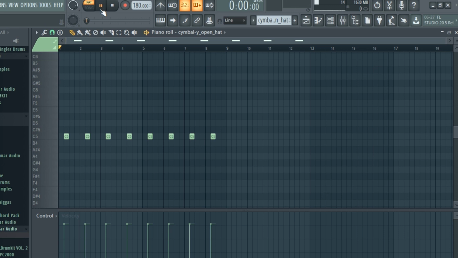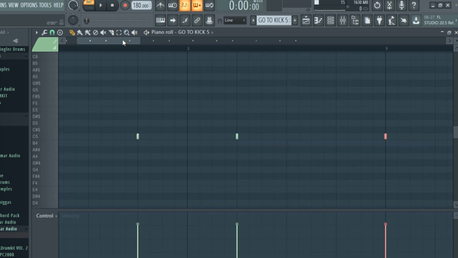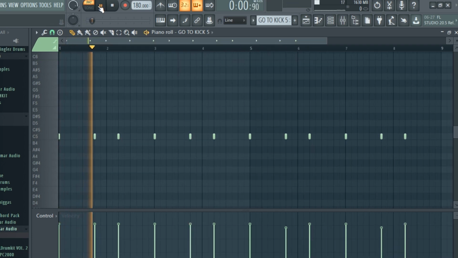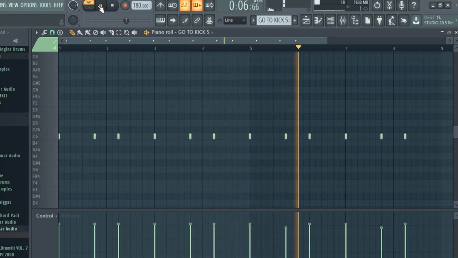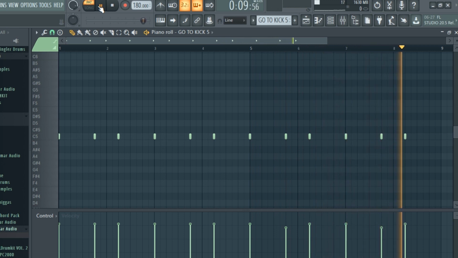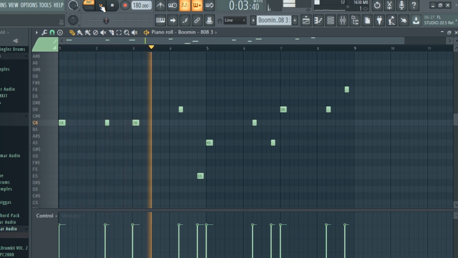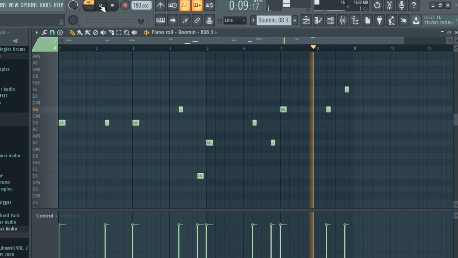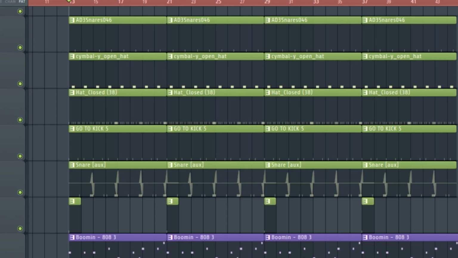I added an open hat. I laid down a cymbal. I made this kick pattern. I'm also going to humanize the kicks, similar to how the hats were humanized. I laid down an 808. Here's what the drums sound like all together.